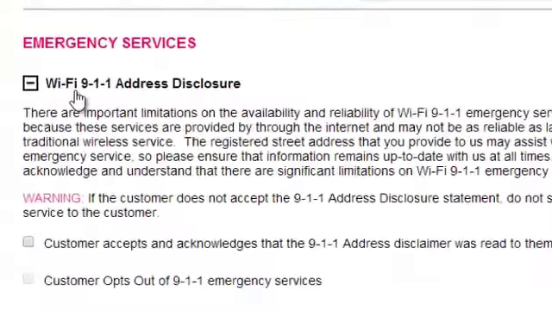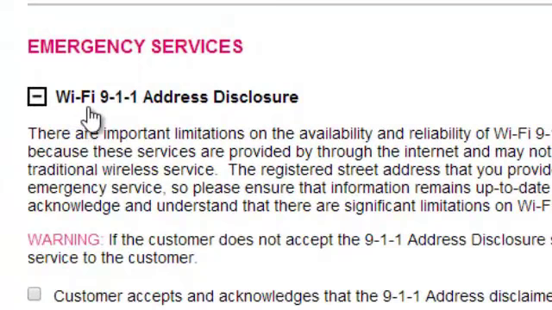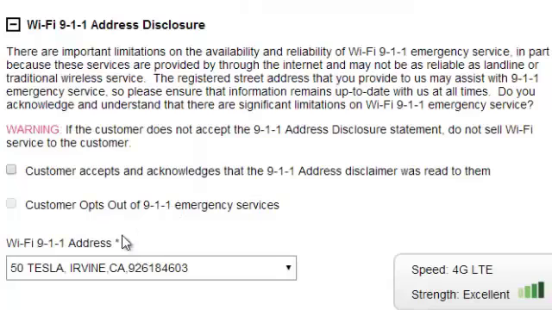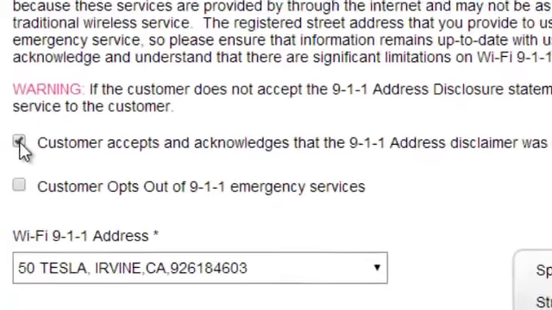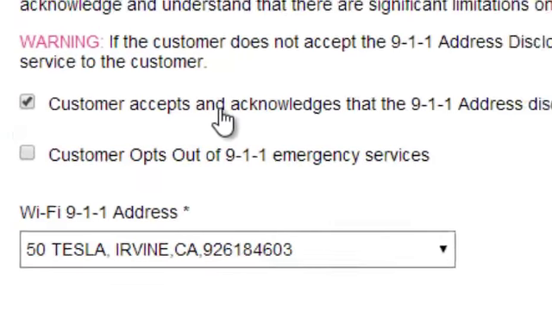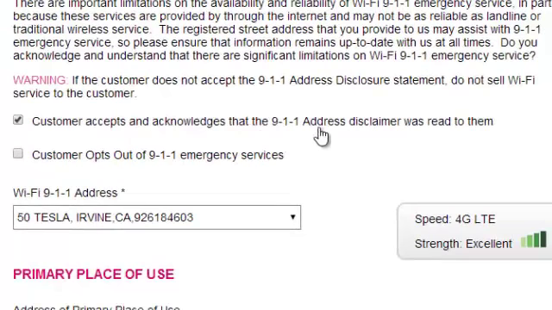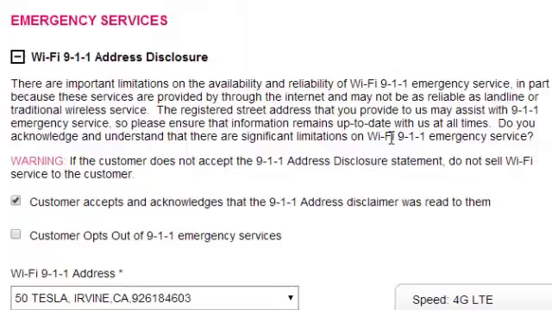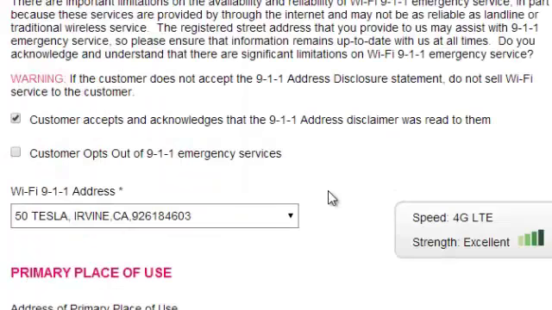Okay, this is very important. The Wi-Fi 911 address disclosure. This is extremely important for the customer, and the customer needs to know about this. So yes or yes, you have to select here: customer accepts that the 911 address disclaimer was read to them. So you can make a copy, or you can read this to the customer before you continue.